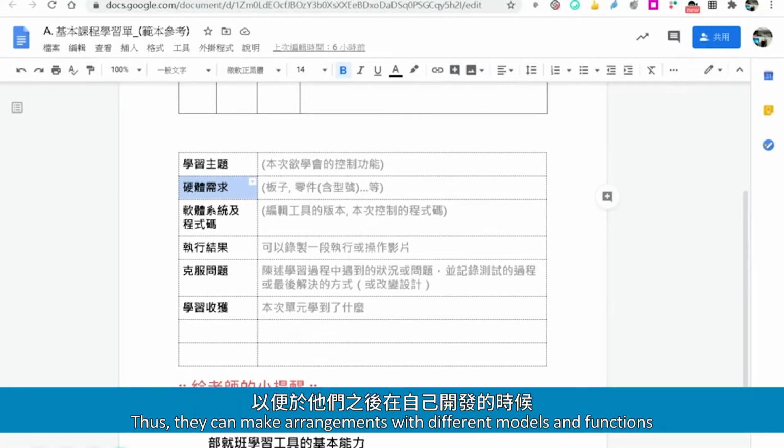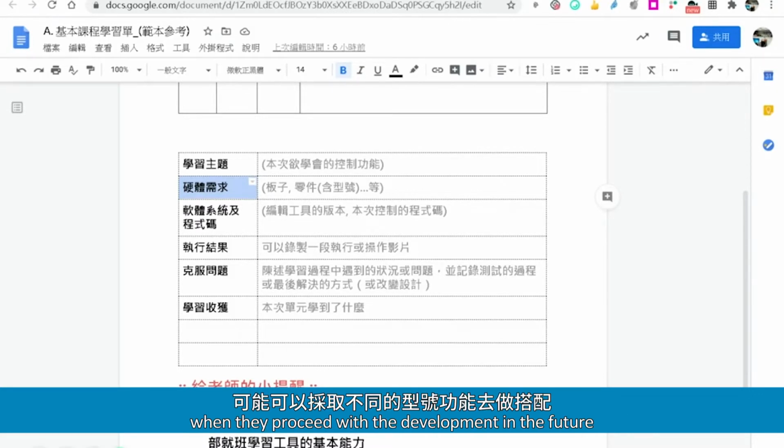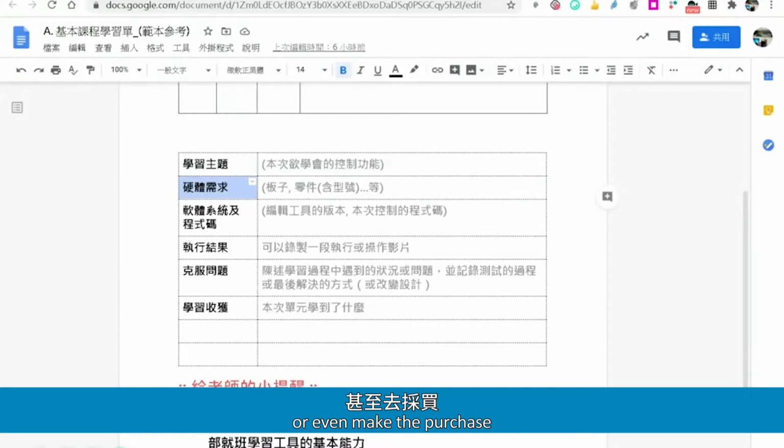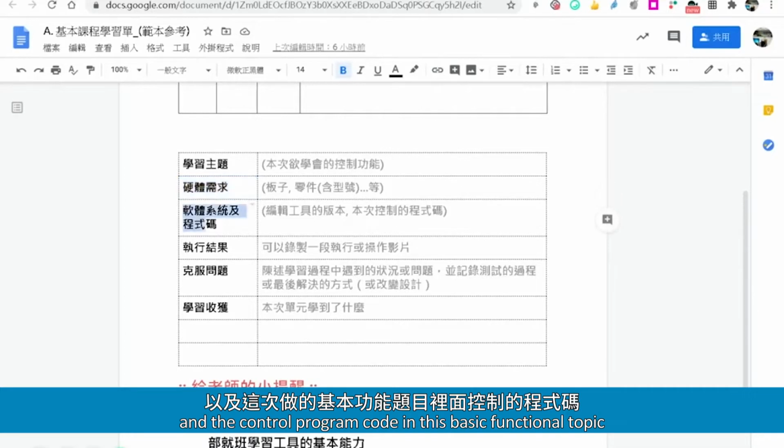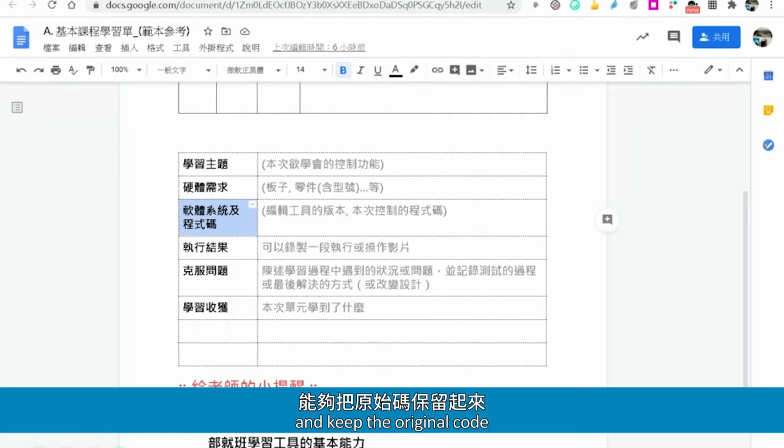Thus, they can make arrangements with different models and functions when they proceed with the development in the future, or even make the purchase. The third part is that we hope the students can list the editing tools that they need for this basic functional unit, including the version and the control program code in this basic functional topic, and keep the original code.